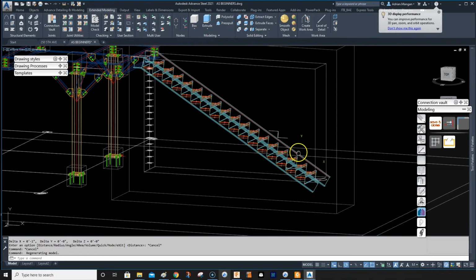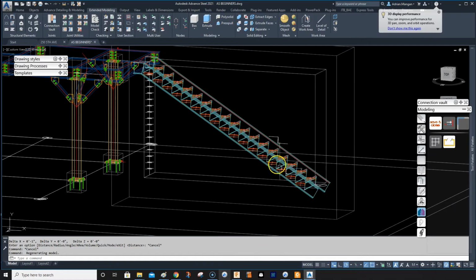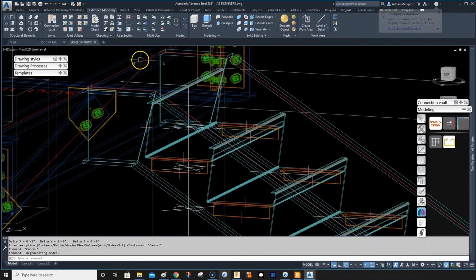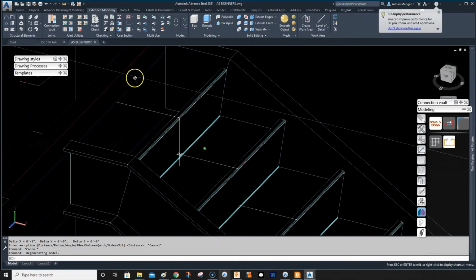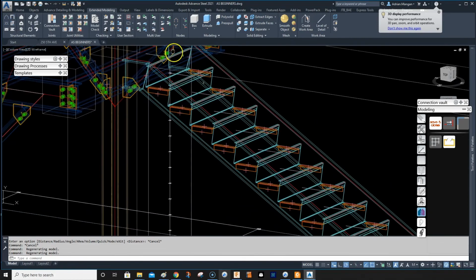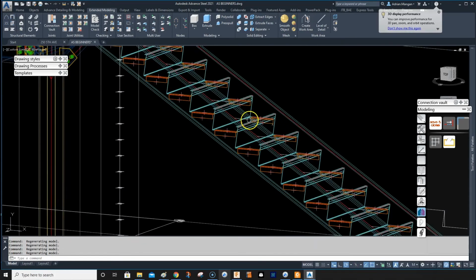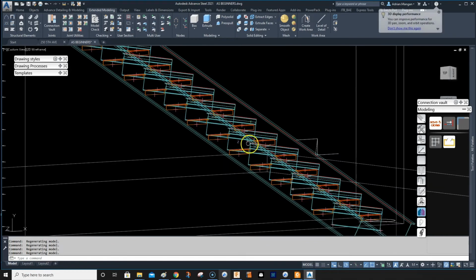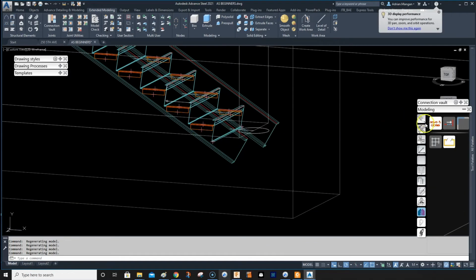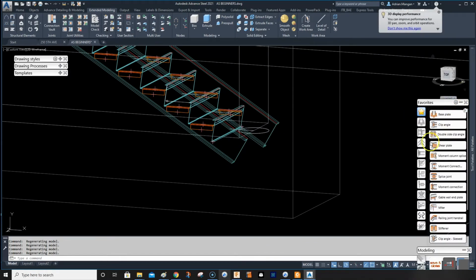I won't say done, but we need to change a couple of things. I mean, the top is pretty good. You're going to need to put some pan in here afterwards. Nosing is good. So we need to put a connection on the bottom. So let's come in here to our connection vault. Come down here to these miscellaneous connections. I usually use the angle at stair.